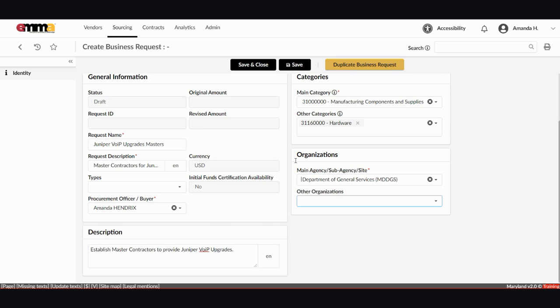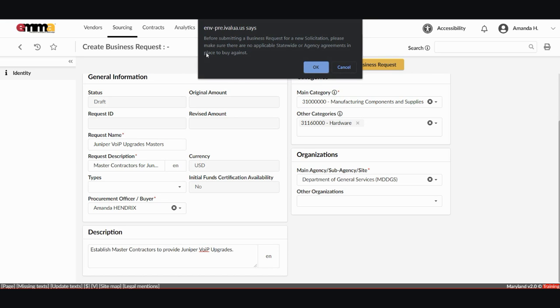The last field here is other organizations. This is not an asterisk field, but if it's necessary, you can add one or more other organizations that are related to this project. I'm not going to do that for this current example, but that is an option for you. So once all the asterisk areas are filled out, you're ready for step 4 of the QRG, which is to hit the Save and Close button.